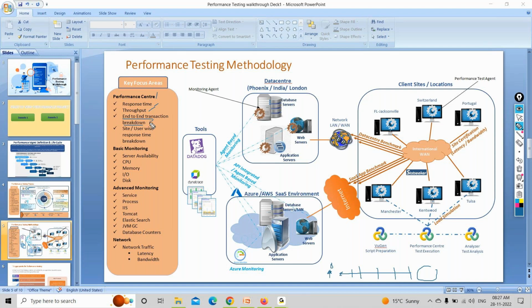Then site and user wise response time breakdown. It's a good thing. Now imagine that I'm running from these 6 locations.